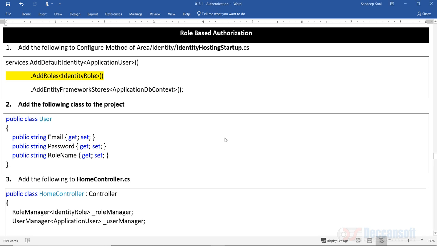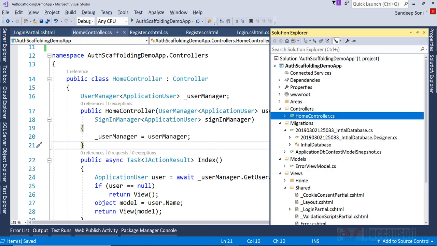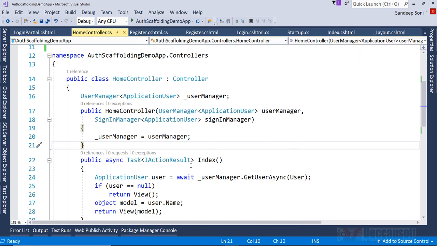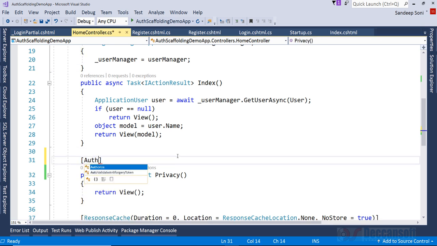On top of it, I want to show you how we can implement role based authorization. That means with every request we would expect some role also to be associated. Only when there is a role for a given user would we let that user access a particular action method. But first, the simple task: I go to the home controller, and here in privacy I provide Authorize.